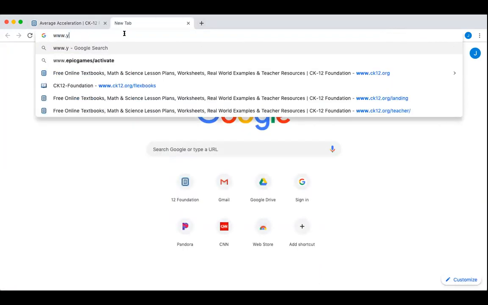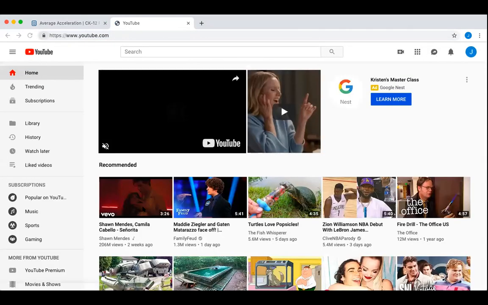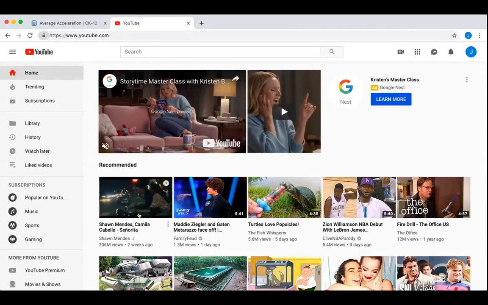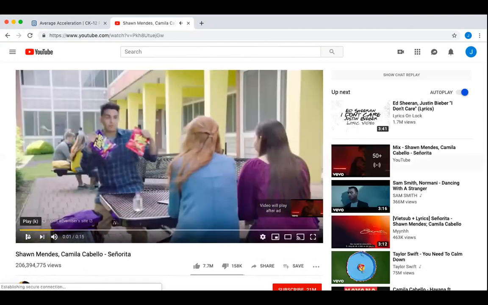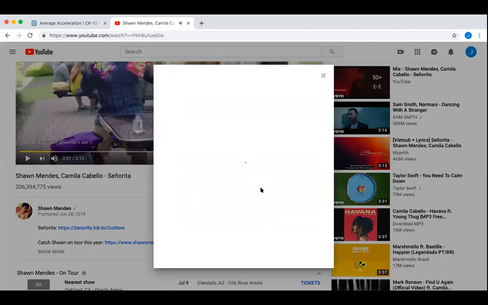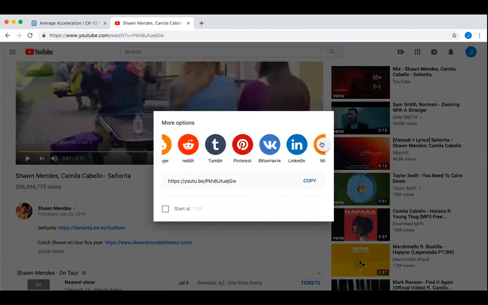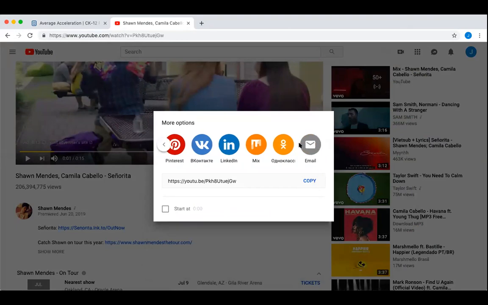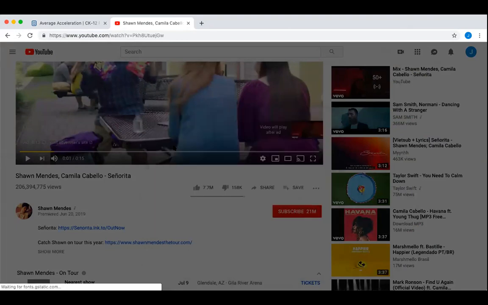We'll go to our friends at the YouTube Corporation and get this great video on Shawn Mendes and Camila Cabello. And I don't know what this is, but there you go. So I want to share, and you get the embed code from right here. They kind of hide it somewhere. Did I pass it already? Embed, first one. I don't know.